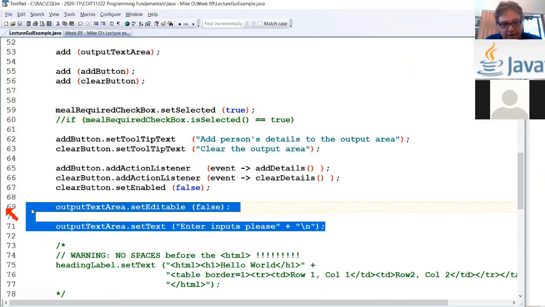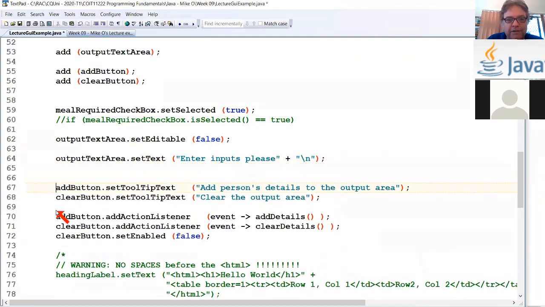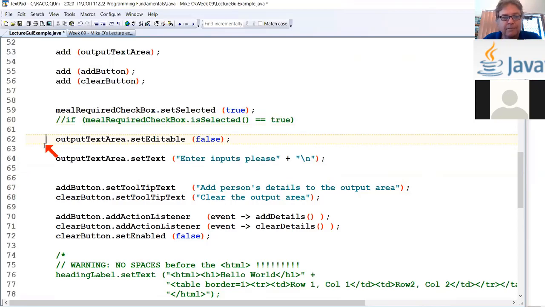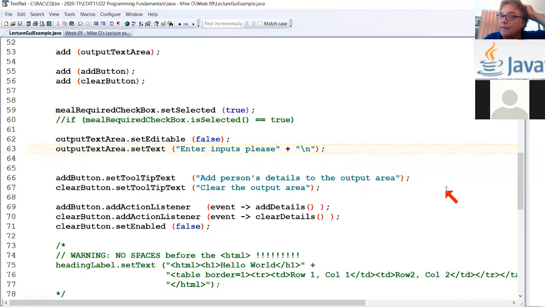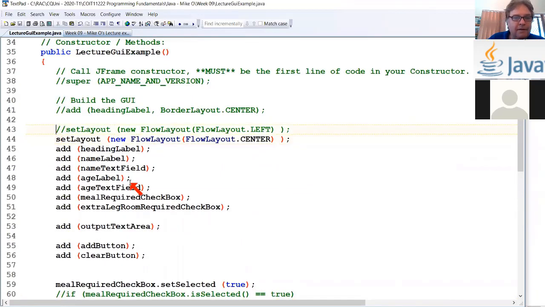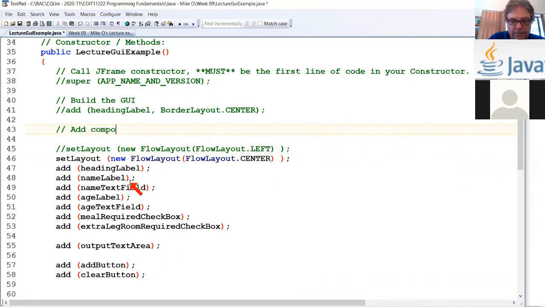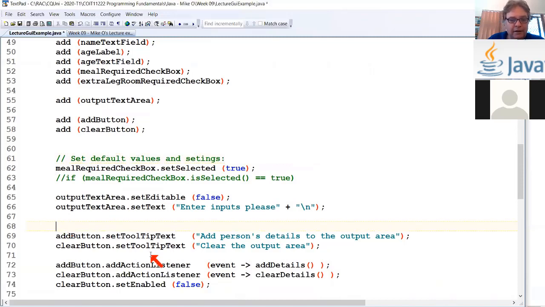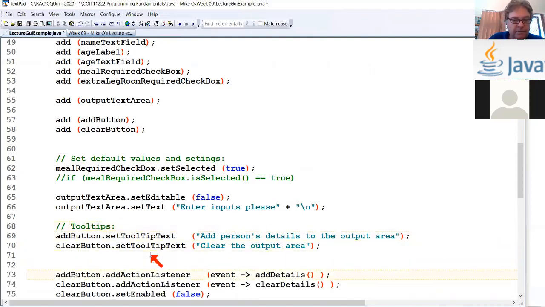One thing I'd probably do as well is I'd set all the properties together. So wherever I set the properties of GUI components or the defaults, I'd do those all together as well to keep it all together. So it's just one place you need to look. So set the properties. If you want to put some comments in your code, you could say UI, add components to UI. Set default values and settings. Chunk of code. And that's tooltips, and that sort of thing. Just sort of comments like that is probably all you want to add.